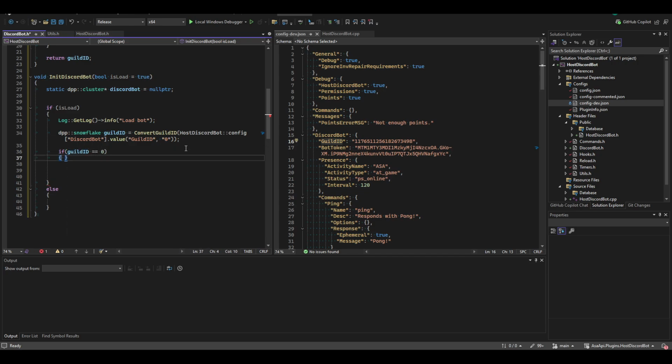If ID equals 0, then log, get log error, super R: Invalid guild ID, skipping registration command. Return right away.